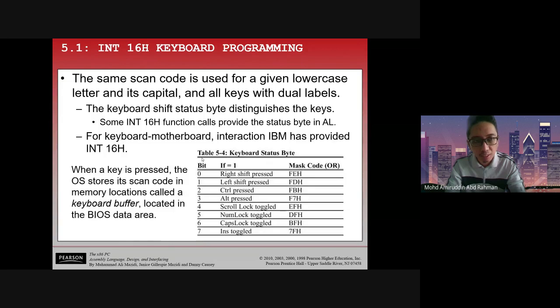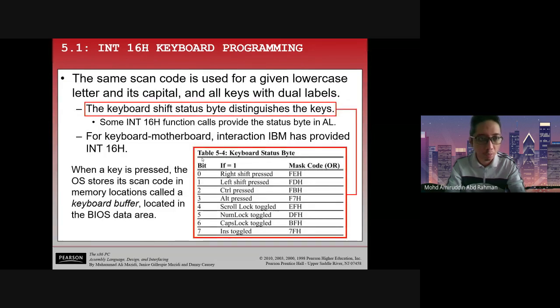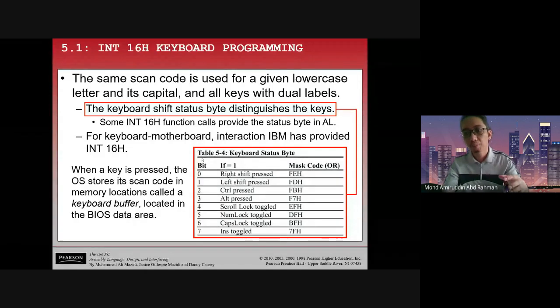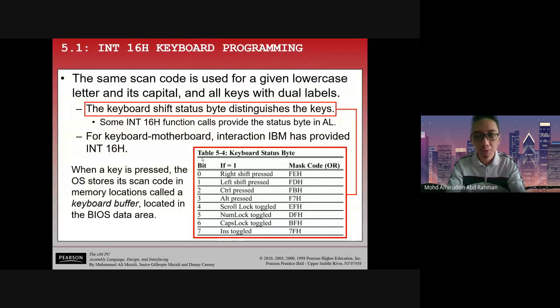Okay, kita tengok kepada interrupt 16, keyboard programming. Tadi apa perbezaan dia? Tadi kita tengok dari segi kita nak tengok apa yang berlaku dekat display. Kita input daripada keyboard, so itu interrupt 21. So apa beza dia dengan interrupt 16? Kita tengok based on keyboard programming, maksudnya kita nak programkan keyboard tu.